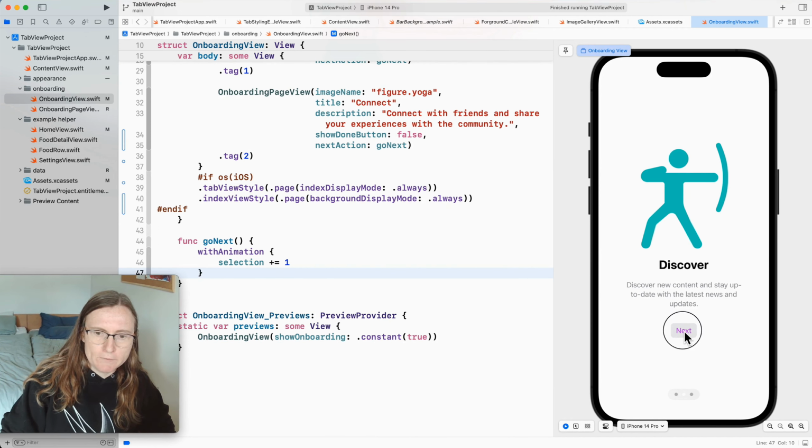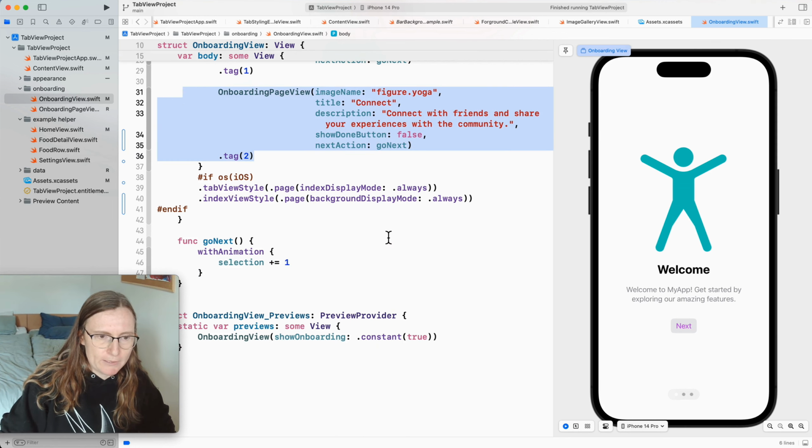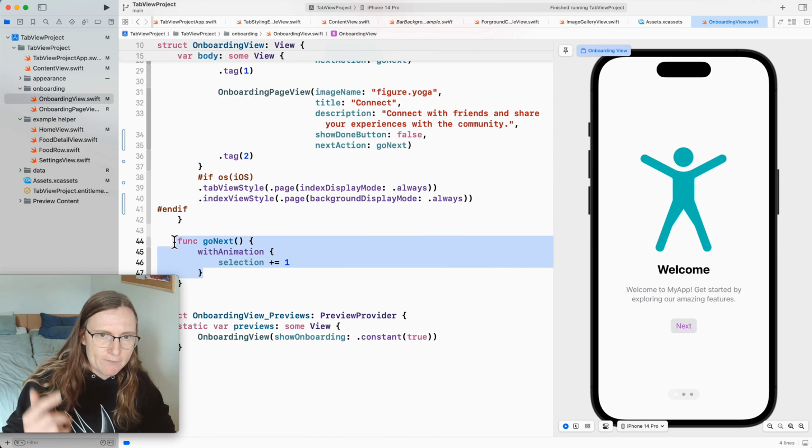Modifying the selection to 1, modifying to 2. And now I added one more and it jumps to the first one. It doesn't really make sense because I only have 3 tabs. So I should not add if I am in the selected state of the last tab, where it's 2. I don't want to do this. I want to actually leave my onboarding.